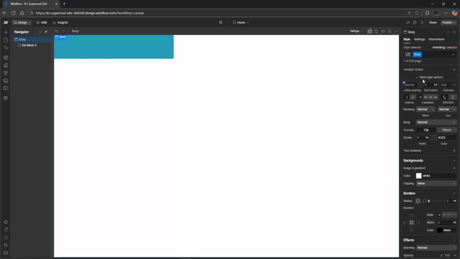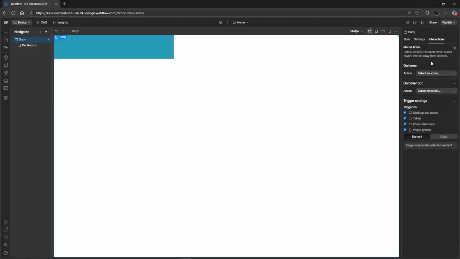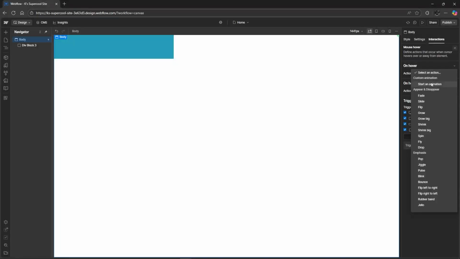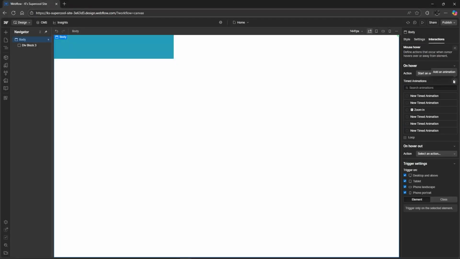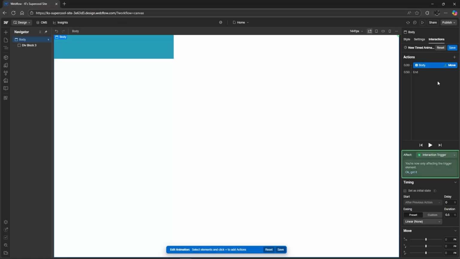Now the next thing that we want to do is add an interaction. So click on interactions and click on element trigger and click on mouse hover. Now on hover, start an animation and add a new timed animation. Click on actions, which has a plus icon, and click on move.